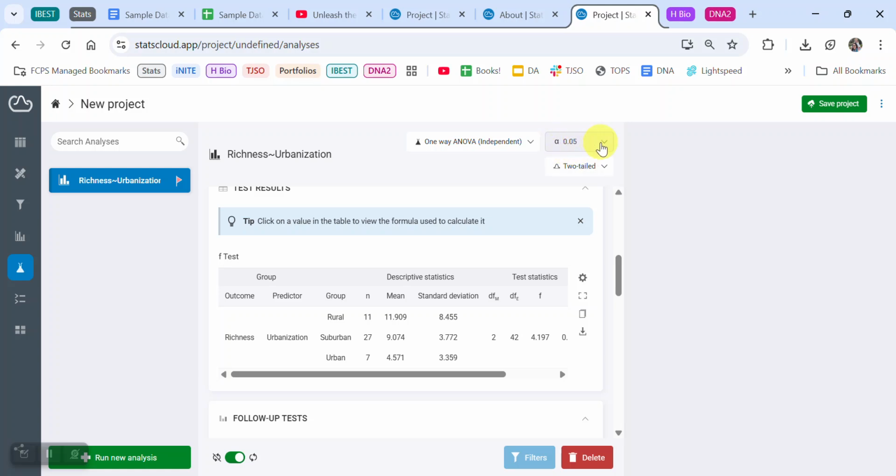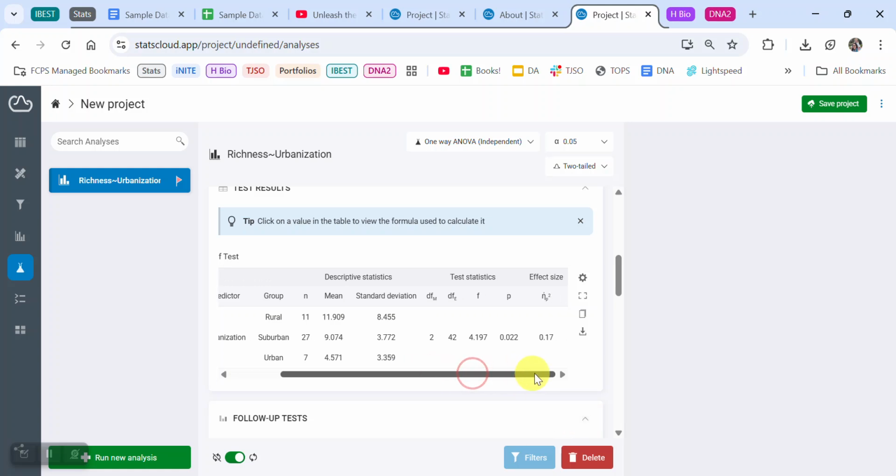That's a standard convention in statistics. There are times and reasons to change it. You're not likely going to have any of those reasons. But what that means is that if we get a p-value right here that is below that alpha value, and we did, we have a statistically significant difference between our groups.